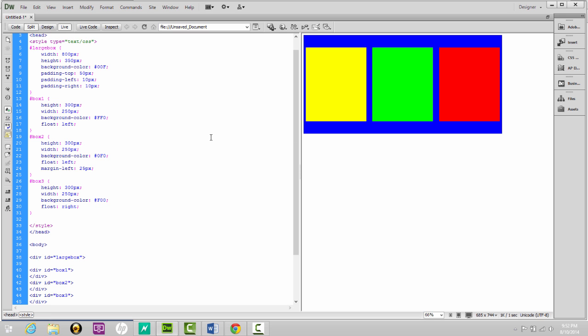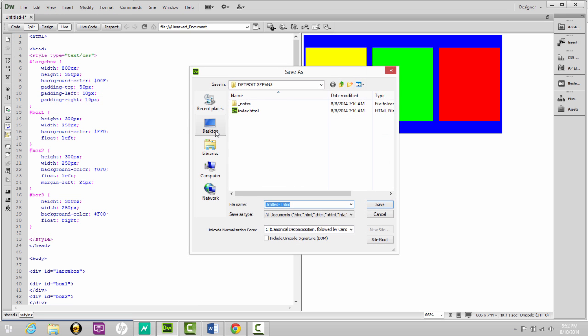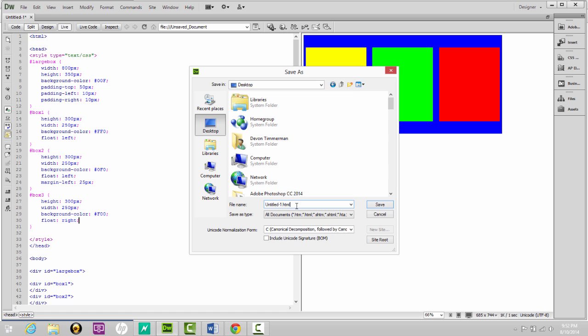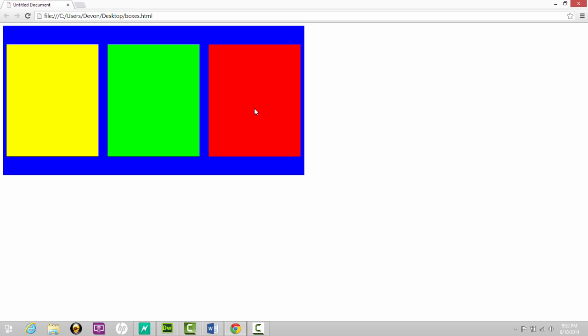Perfect. Once you are done, save your document as an HTML file. An example would be document name.html. Open the HTML document with your browser and preview what it looks like.